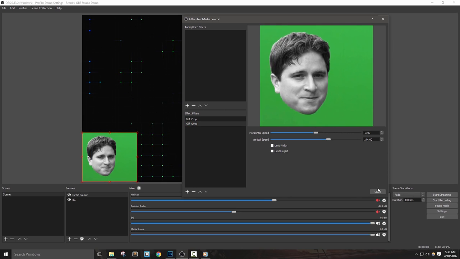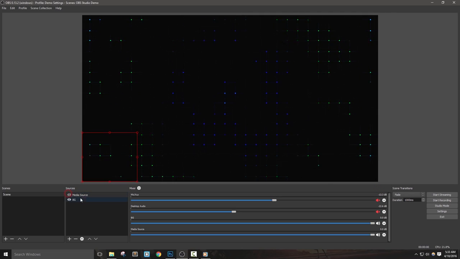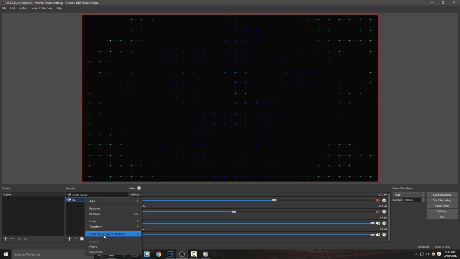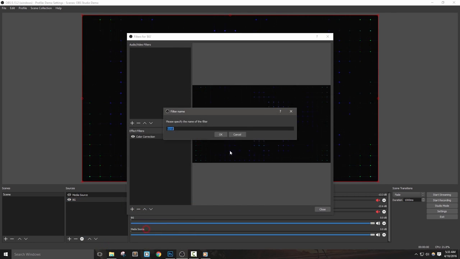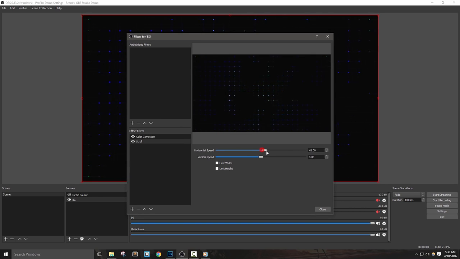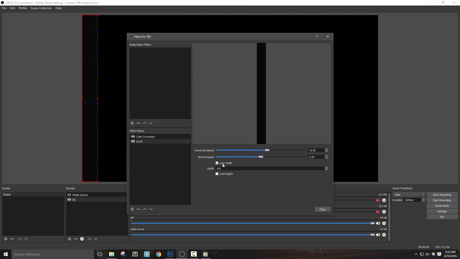Scroll also includes the ability to limit the width and height of the source. This works a little bit similarly to cropping, but I've actually found myself using both limit width, height, and crop together. Let's go ahead and move on to another filter, the color key, but let's actually talk about chroma key as well.